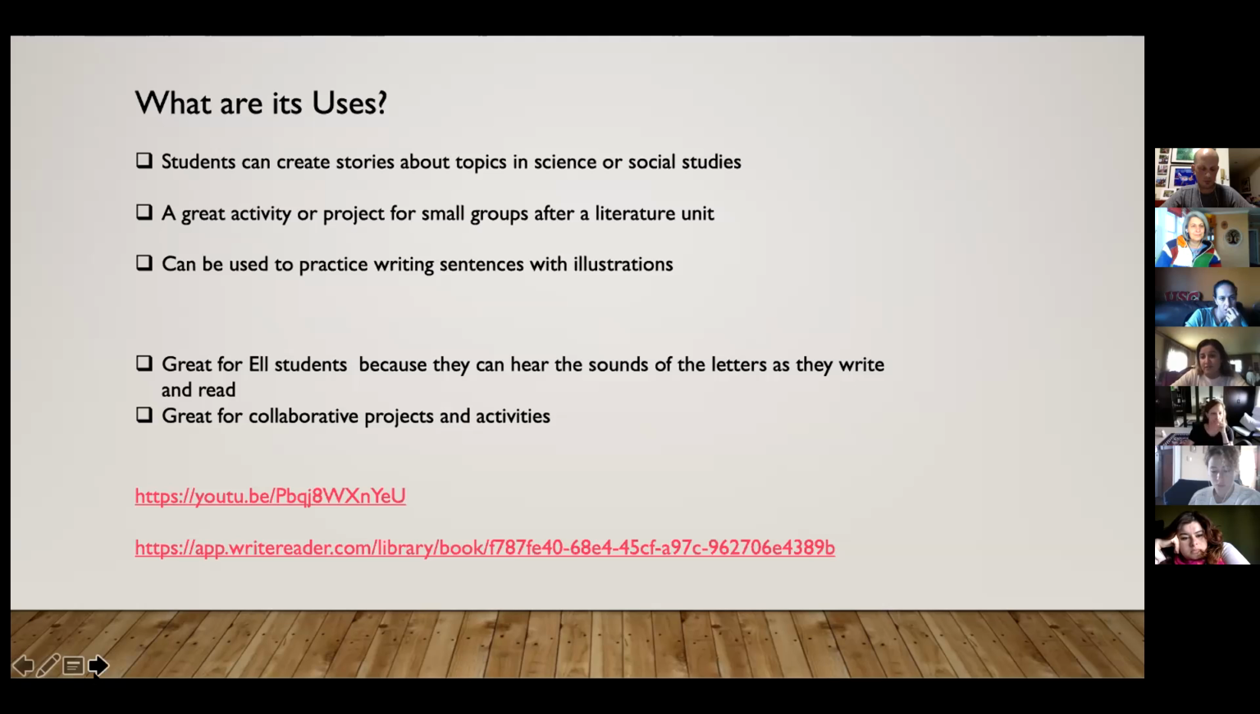What are its uses? Many, many uses for this. Students can create stories about topics in science and social studies. I really see the use of it in science, for science projects. It's a great activity or project for small groups, like after a literature unit, if they're writing a folk tale or a poetry piece and they want to collaborate together and put that together, it's wonderful for that. It can be used even at a very basic level to practice sentence writing with small illustrations.